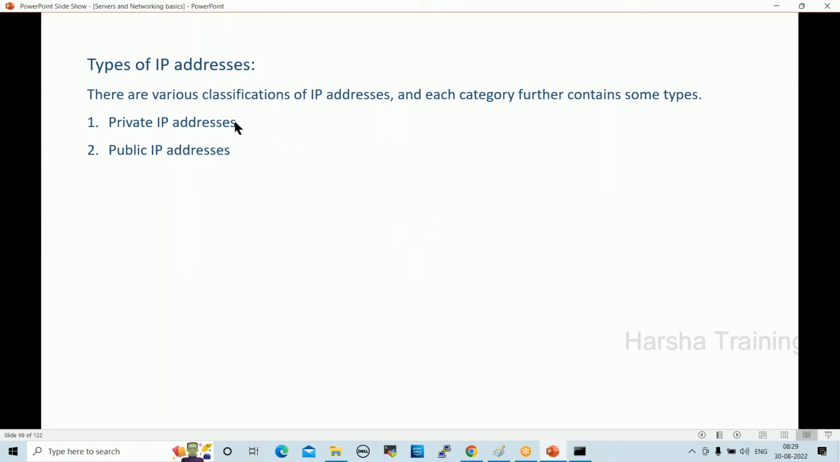Now, private IP address, public IP address. In public IP address, again, two types of IP addresses are there, which are dynamic IP address and static IP address. What is dynamic? What is static? Anyone? What is dynamic? Real time, guys. Any admins are there in our session?